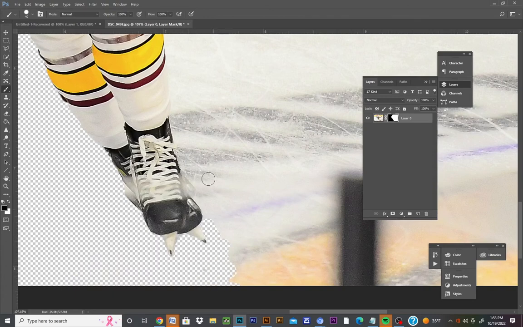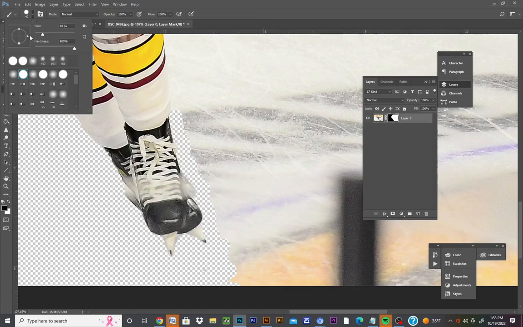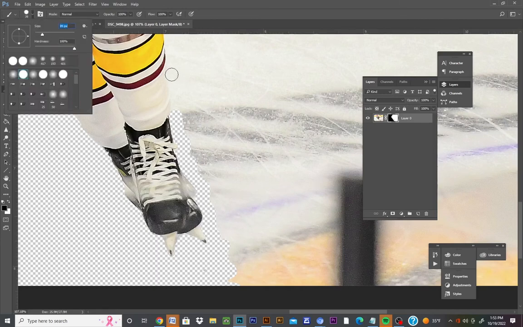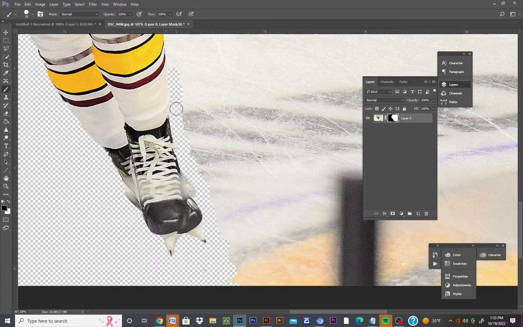We're basically just cutting out subjects from the background. So I'm just gonna finish taking the background out from the skates. And like I said, you can use this with any sport. I'm just doing hockey because hockey is my favorite sport. You don't have to find hockey images.